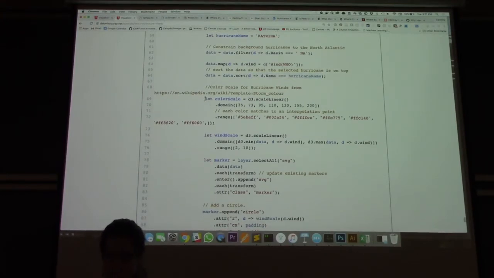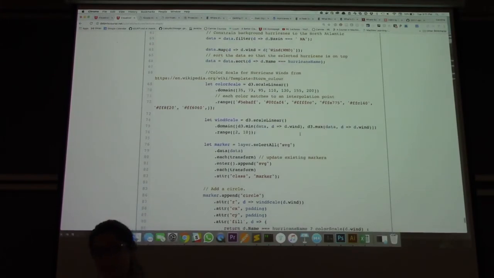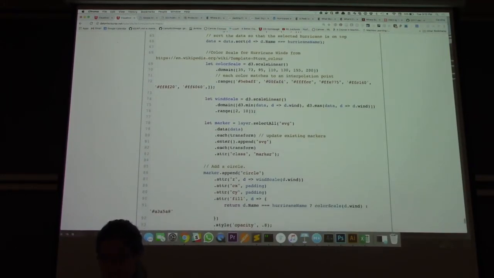So here we created a color scale. I was creating colors and I thought they all looked ugly. So apparently there is somewhere a very reliable source, a dictionary that says if the wind's up to this speed, this color, that speed, that color. So I got it from it and linked it here. So if it's up to 35, it's this color, up to 73 and so forth. Okay. So the fact that you have as many elements in your domain as you have in your range pretty much just maps them. And if you're anywhere between 35 and 73, you get mapped to this one and so forth and so on.